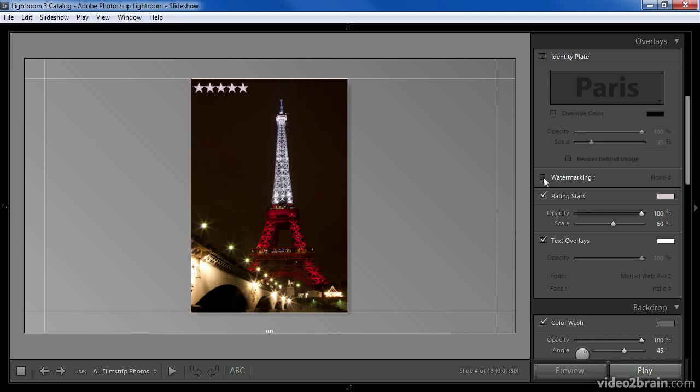We can also turn on a watermark for the images if we'd like. This will place a watermark over each image in the slideshow. Once you've turned on this option, you can choose an existing watermark if you've created one, or choose Edit Watermarks to create your own customized watermark. For example, in this case, I'll choose the watermark I've created that just features my name with a copyright symbol, and as you can see, that will appear in the bottom left of each image.